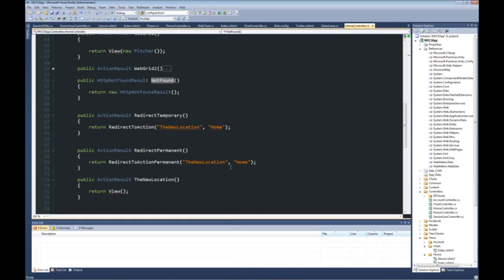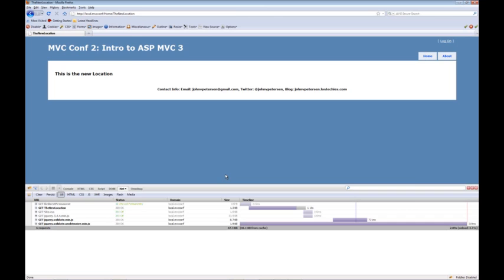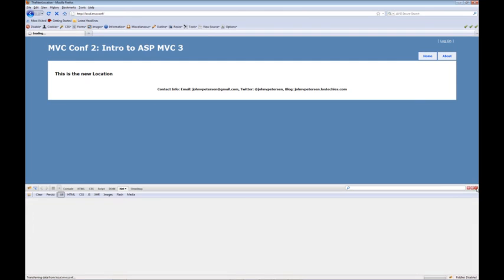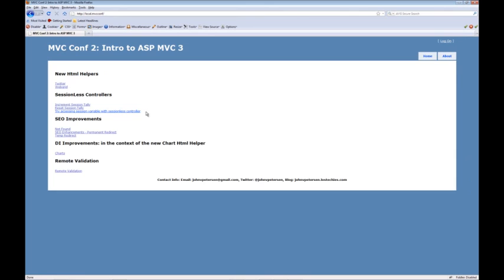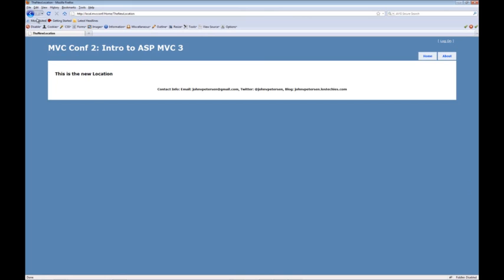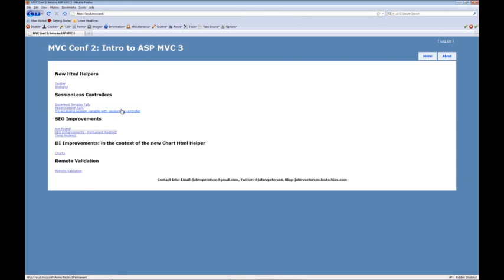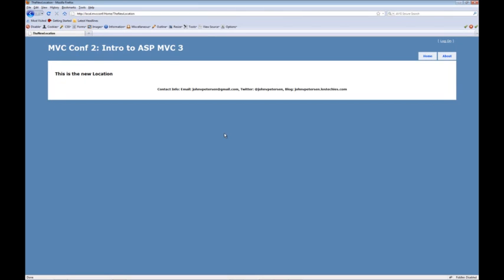What you can perceive as a person just looking at this transaction, looking right from the browser, it all looks the same. If I do a permanent here, I'm going to get to the new location. If I go back and I do a temp, I'm going to get to the new location.